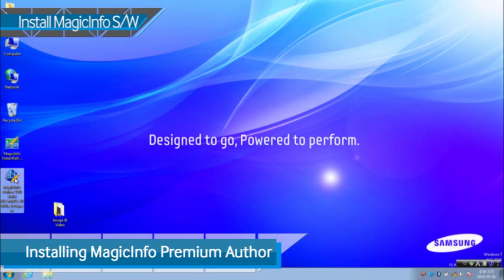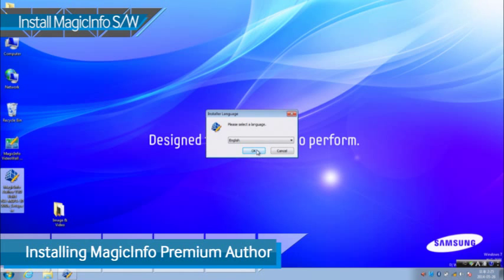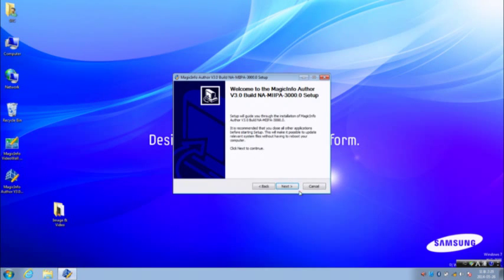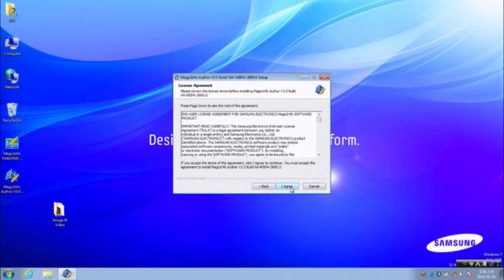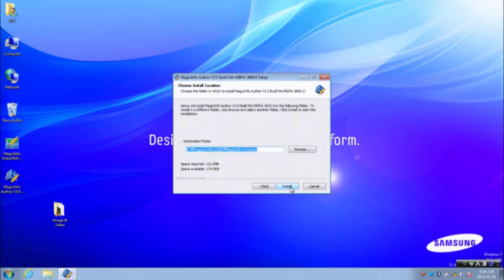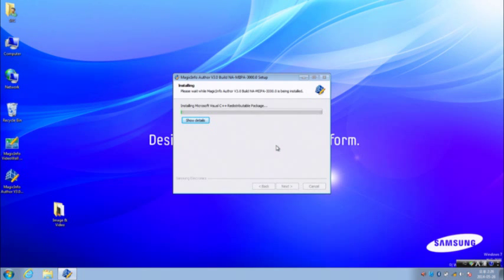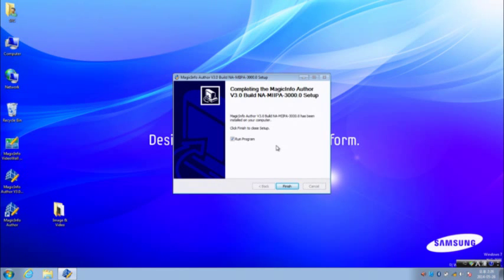Installing Magic Info Author is very easy and simple. All you have to do is just double-click on the icon, select your language, and then just go through hitting Next because there aren't any options that you can select. Next, agree. Choose where you want to install Magic Info Author, and then the software will begin installing. And just like that, you are ready to use Magic Info Author.